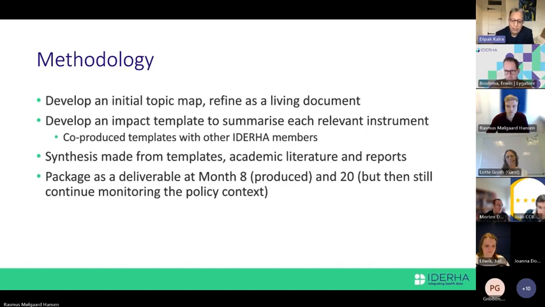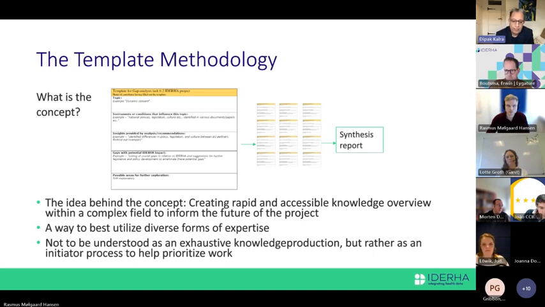Next slide, please. So as I mentioned, we have a template. What we decided to do is not to create something that is large, complicated, and wordy, the instruments we're summarizing are large, complicated, and wordy. And the last thing we want to do is to produce a clone of that, which is equally indigestible.